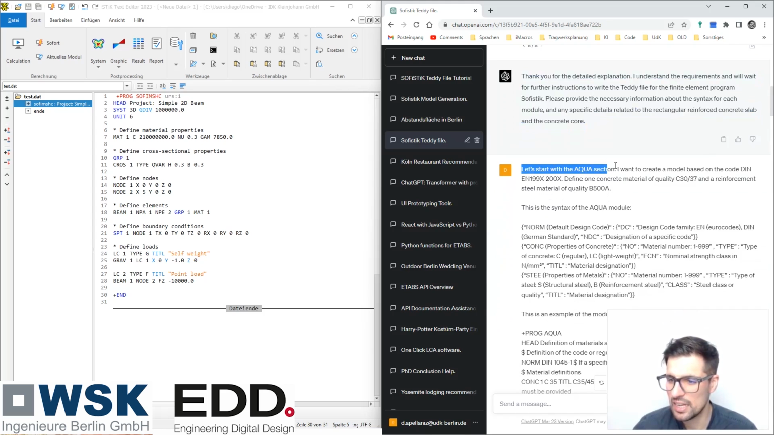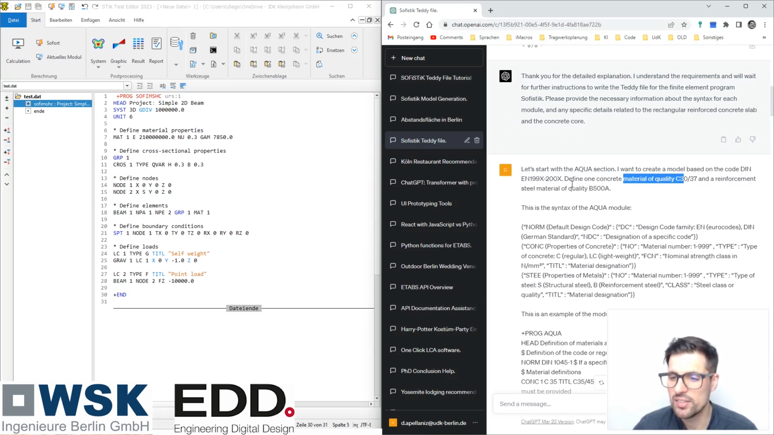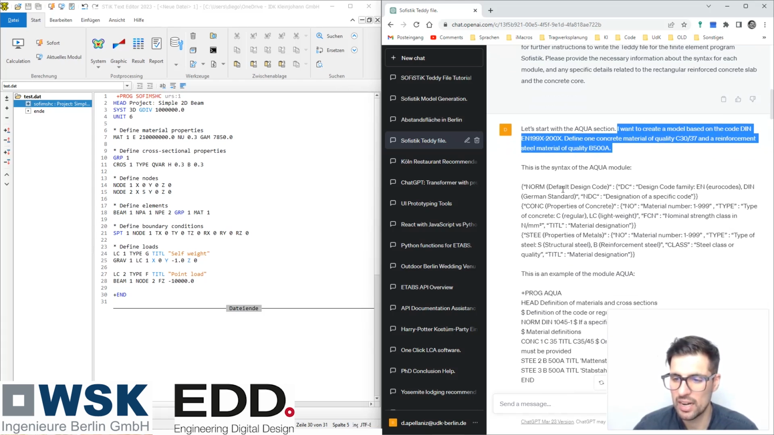That's what I'm telling it. And now here comes the description of what I want ChatGPT to do. In my model, I want to use this code, and I want to use this concrete material, and this steel reinforcement material. This is just my custom requirement. But of course, now what I have to do is to provide ChatGPT with information on how to generate the proper code.